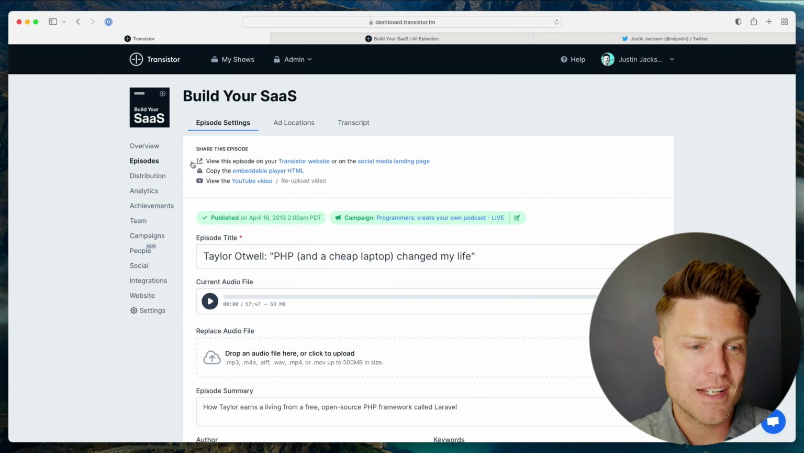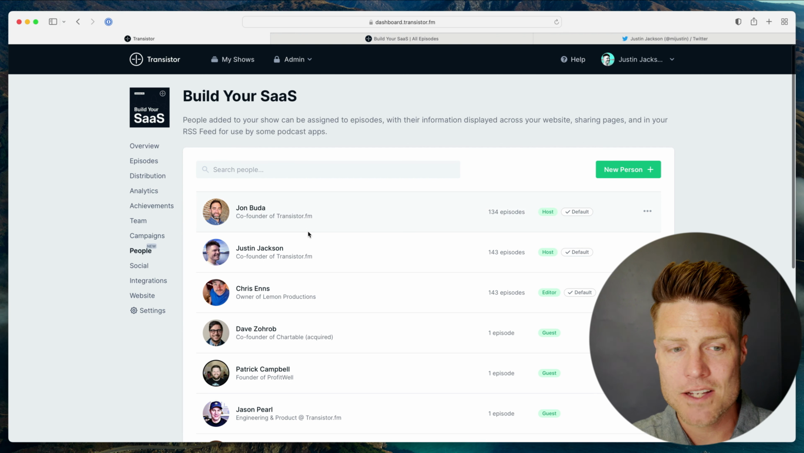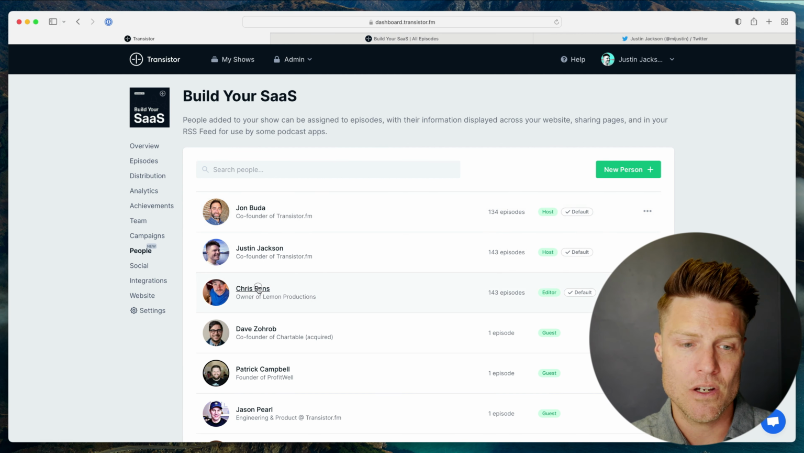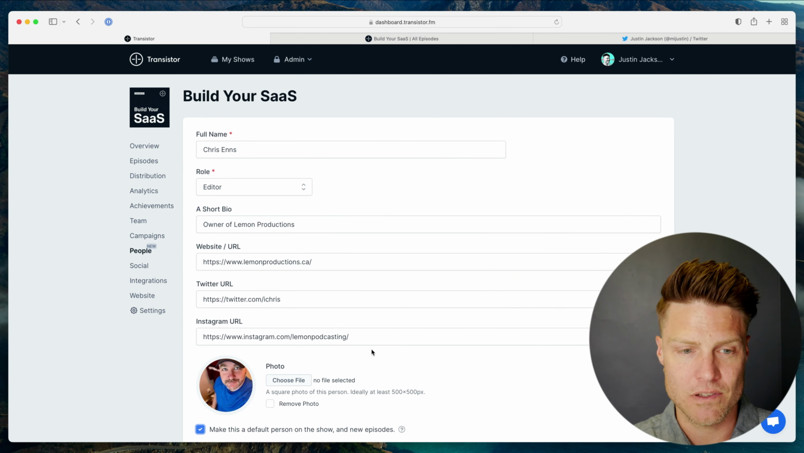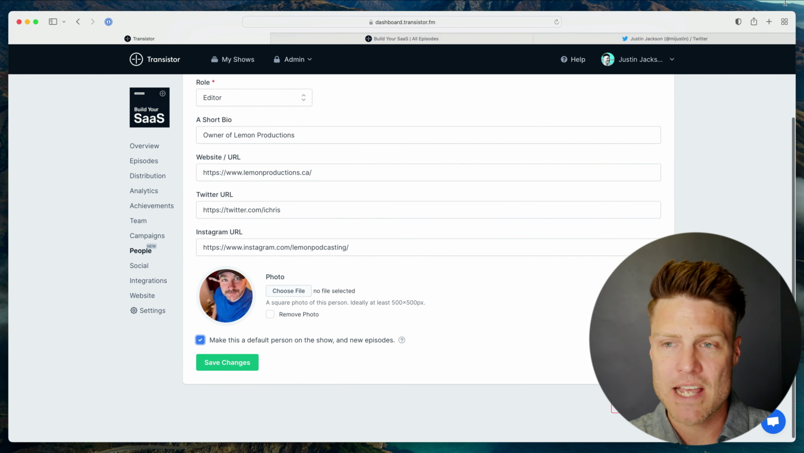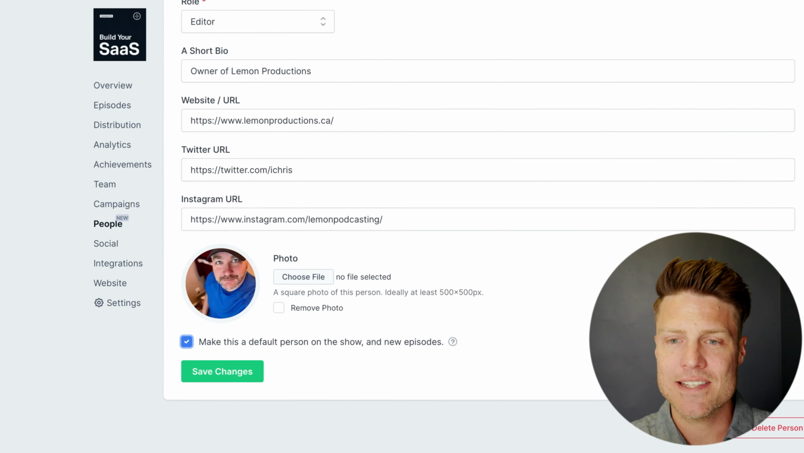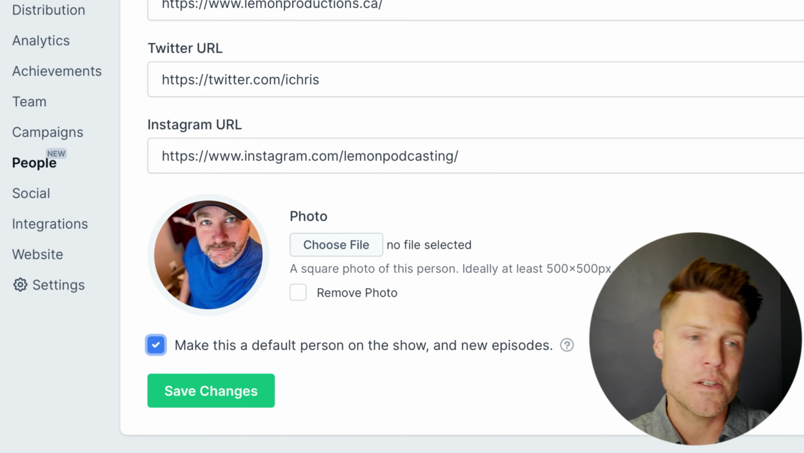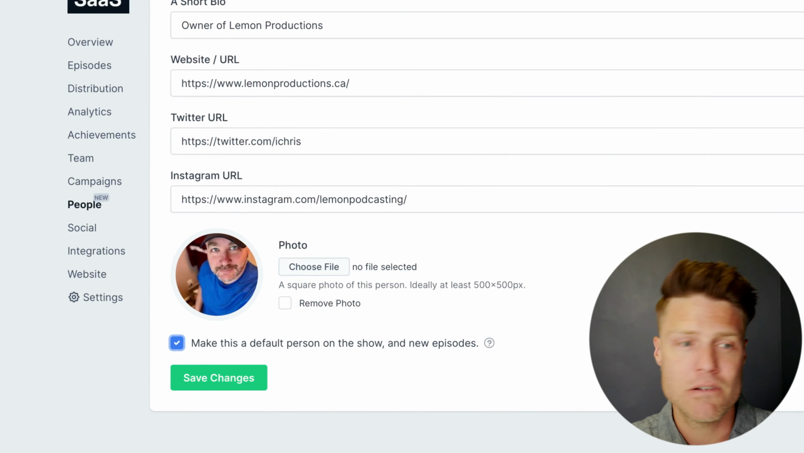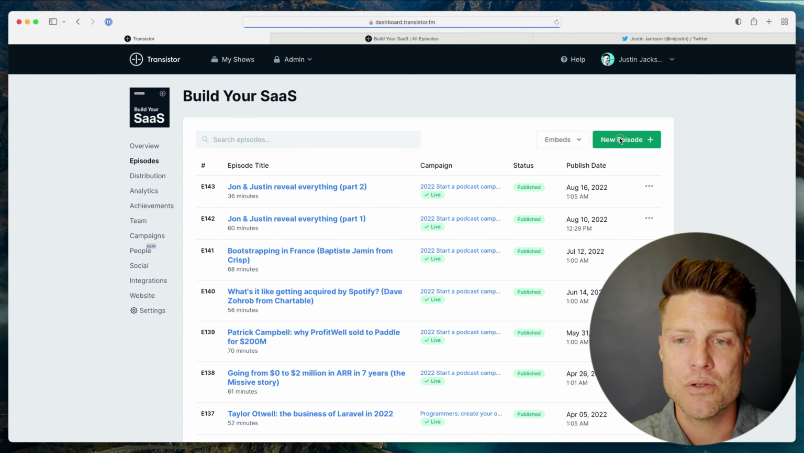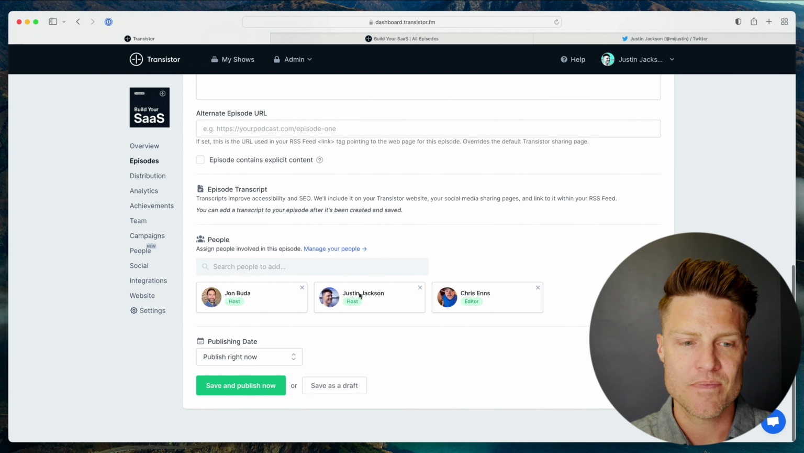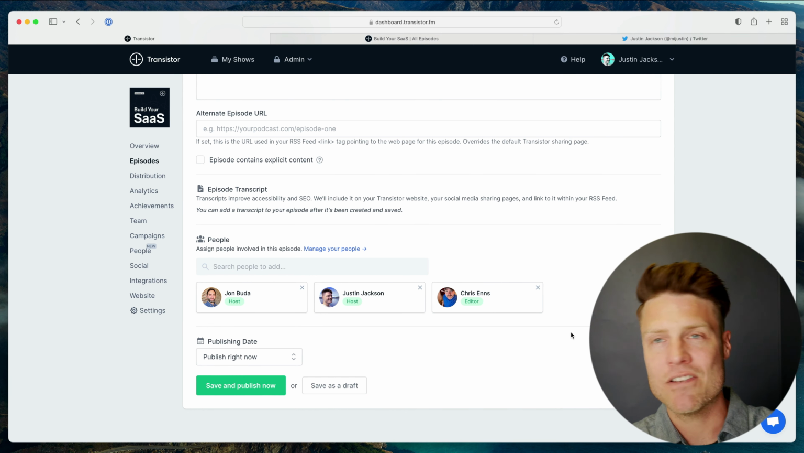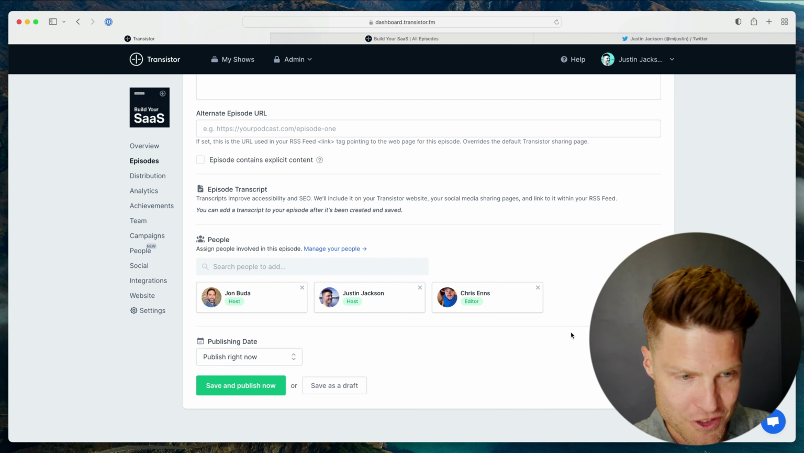Isn't that cool? Another important piece that I glossed over is you can set people as a default on each episode. So Chris is our editor. He works for Lemon Productions. And we've just added this checkbox here at the bottom that says, make this person a default on the show and on new episodes. So every time we create a new episode, Chris will automatically be added to the list. Let me create a new episode here. John, Justin, Chris, all added to the episode automatically every time we create a new episode on Transistor.